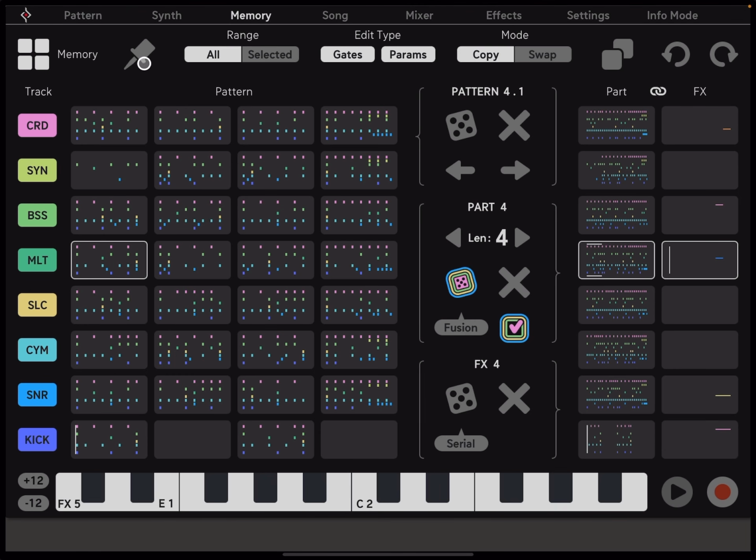So we also got some very important things along the top here. The range selector, edit type selector, and mode selector, as well as a copy button and the undo and redo things. So you can copy or swap elements between patterns, for example, or you can randomize things, delete them, and you can choose whether you're editing gate data, i.e. whether steps are active or not, or parameters, so the sound stuff, synth knobs and things. And you can also do song randomization on this page.